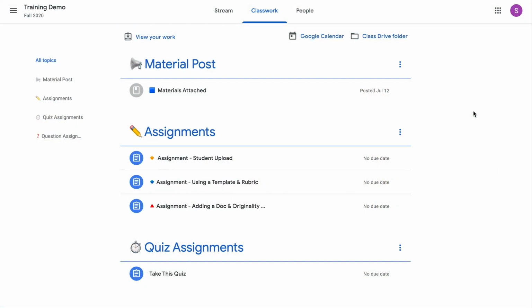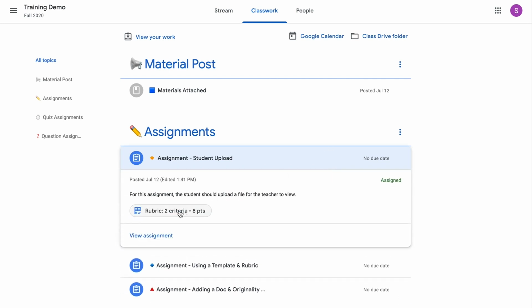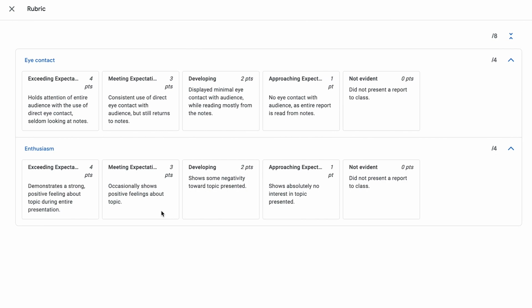Okay, so now the question is, what exactly does this look like from the student end? So let's take a look at a student account and see what that might look like from their end. So here we have a student account, and we're going to take a look at that very same assignment. You'll notice that one of the attachments here for them is the rubric. And so if they click on it, they can see what the rubric looks like and exactly what it is that you are expecting from them when it comes to this assignment.